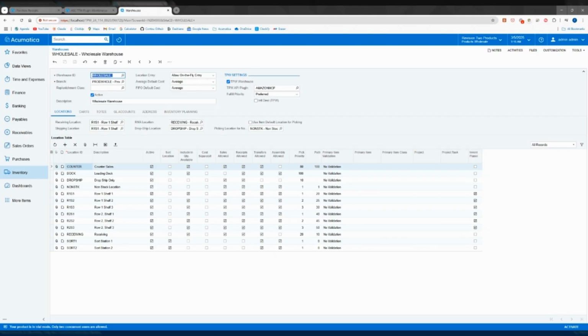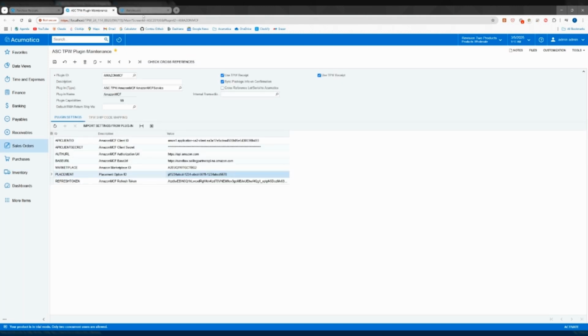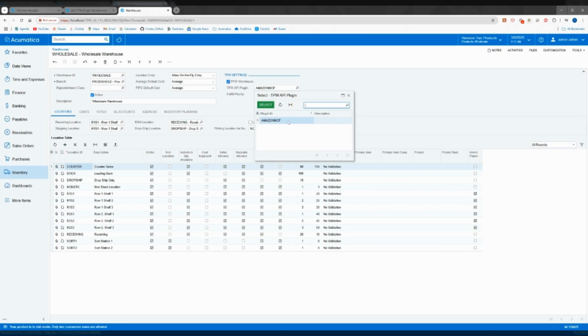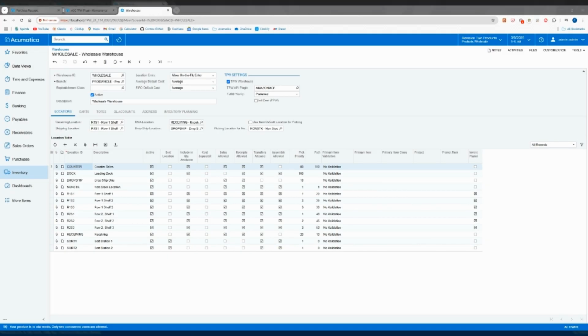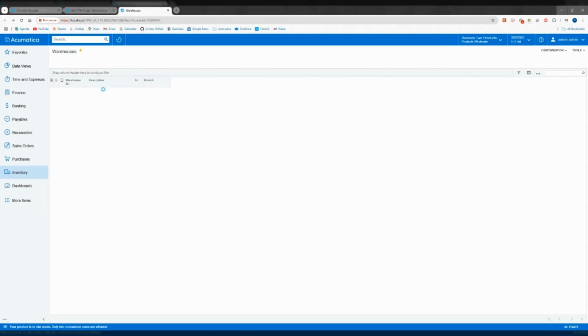The only two that you should really have to worry about at this point in time are clicking TPW warehouse and then setting the TPW API plugin to Amazon MCF. You might have other options, but assuming that you set this up correctly here, you should have this Amazon MCF option. The only other thing I was going to mention is that you can set up multiple TPW warehouses. So if you want to set up retail as a TPW warehouse, that's perfectly fine.